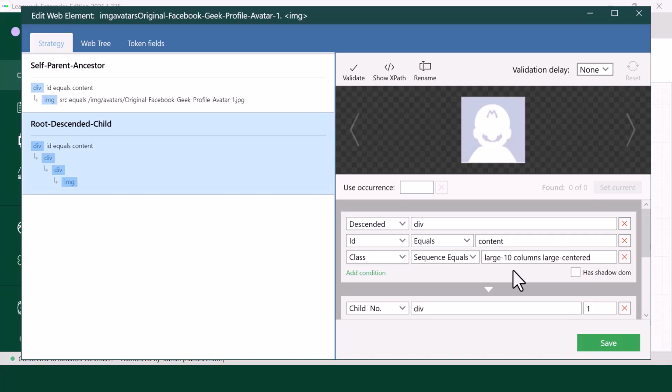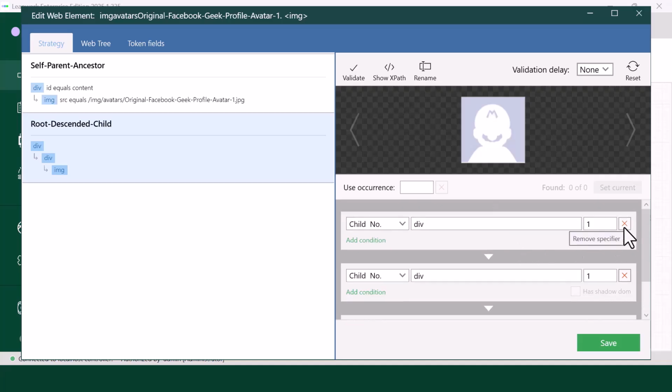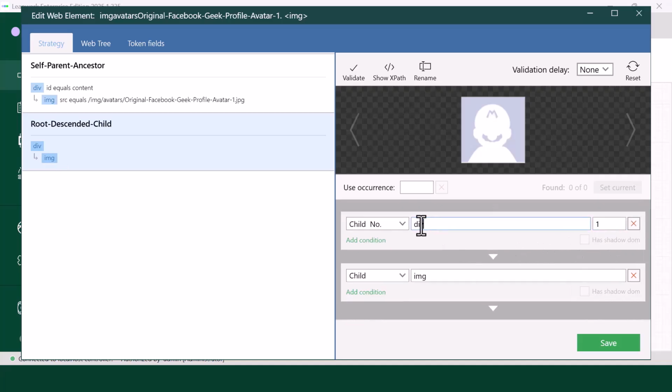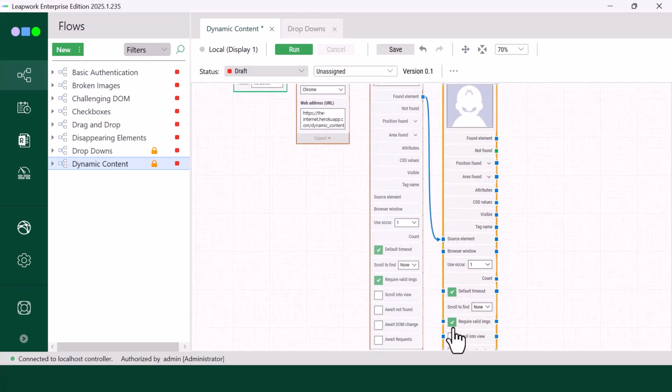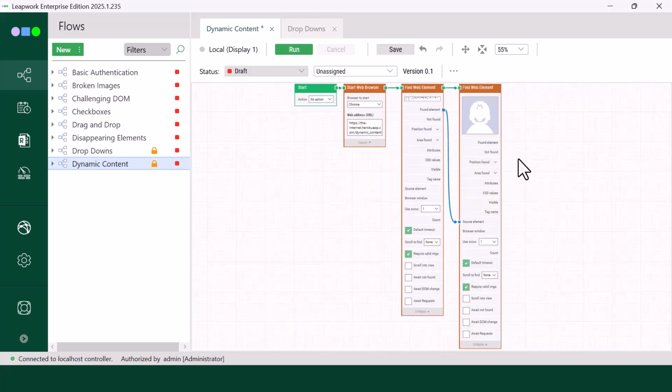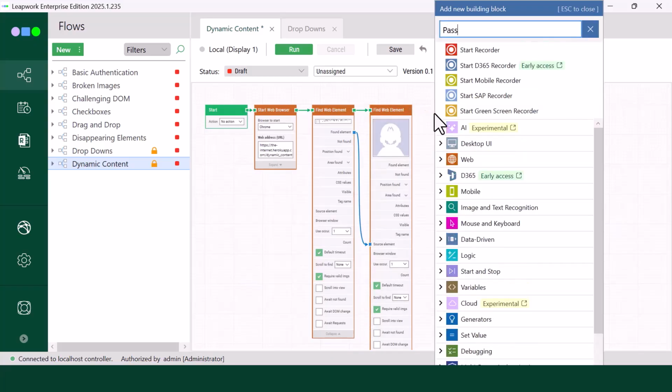In this case, it doesn't include the source of the image, it just uses the position in the markup tree. Because we already have the row selected, we don't need the top divs. Just select the one inside the row that contains the image. Saving this strategy, let's proceed ahead. And then we also have Require valid image selected. This means Leapwork will only pass the test if the selected image loads correctly, filtering out broken or missing images automatically. Let's connect the Pass block and we're ready to run our flow.